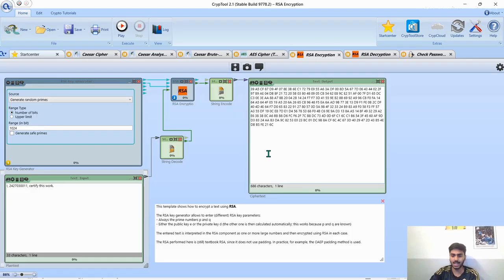On the screen, we see the RSA key generator component, which generates the key pair using large prime numbers. Next, the text input component contains the plain text. The plain text I have provided here is: my registration number, certify this work. The plain text is converted into binary format using the string decoder component, which is here. The binary data is then processed by the RSA encryption component, which encrypts the message using the public key. The encrypted result is then converted into hexadecimal format using the string encoder component and displayed in the text output component. This is our ciphertext generated from this corresponding plain text.